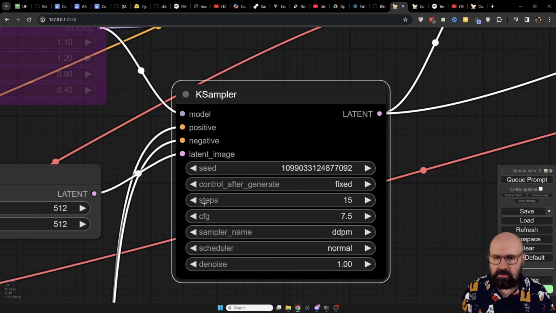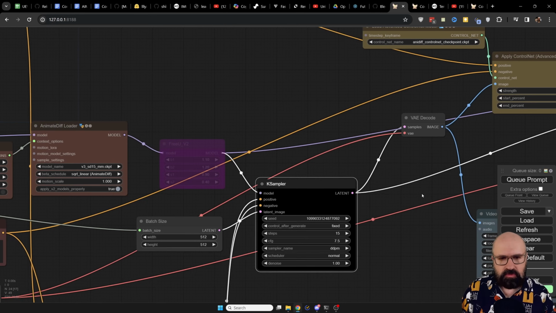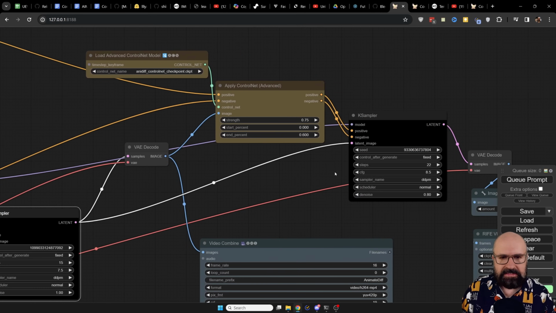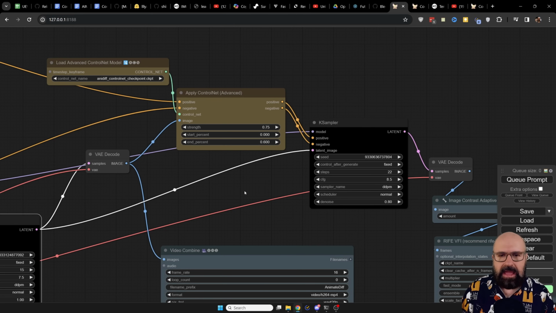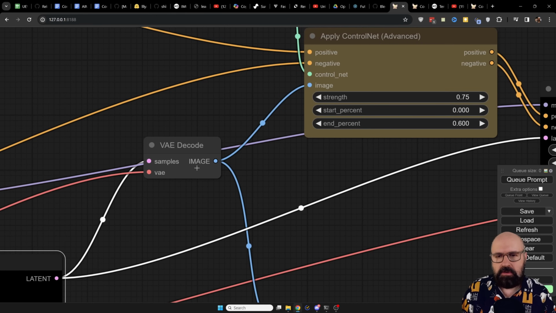And then you have here, of course, your step count, your CFG scale, the sampler. DWPM seems to work very well with these AnimateDiff animations, scheduler normal, denoise 1 in that case. We're not using our video input, only the DWPose input. And the very important part after that is that you're going to send this into a second K sampler. And on top of that, we have here our VAE decode.